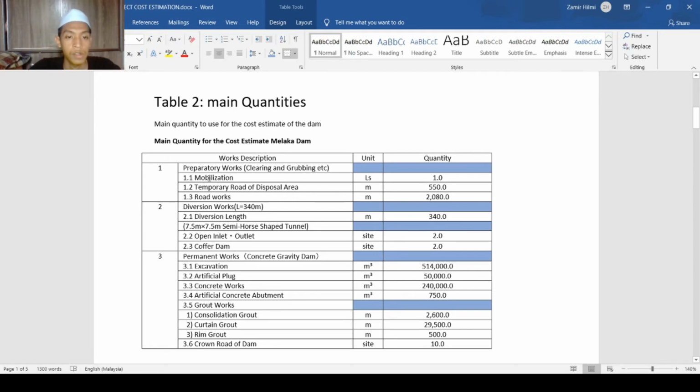First, we have mobilization, then temporary road of disposal area, then we have road works, then the unit used is LS or meter. This is the quantity that we need to use. Second, we go to diversion works or tunnel digging. The length of tunnel we need to build is 340 meter.